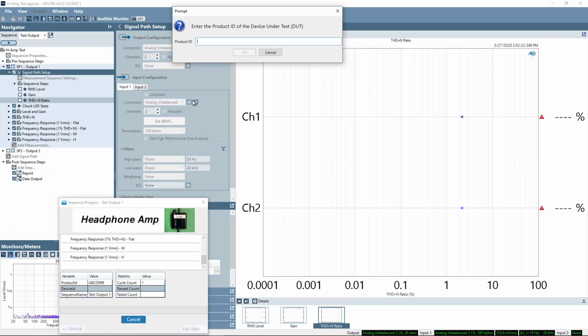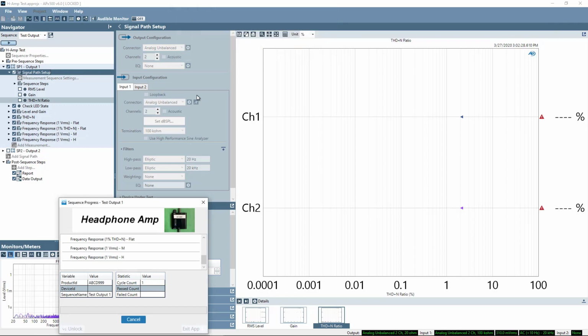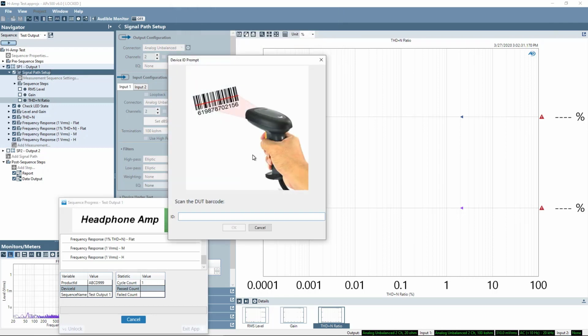I'm just going to type in ABCD999. Next, we get a prompt to scan the barcode of the device under test. I don't have a barcode scanner here, so I'm just going to type it in with the keyboard. 1234001.